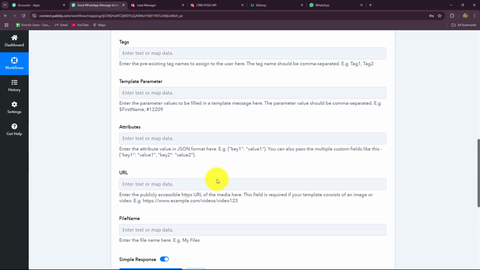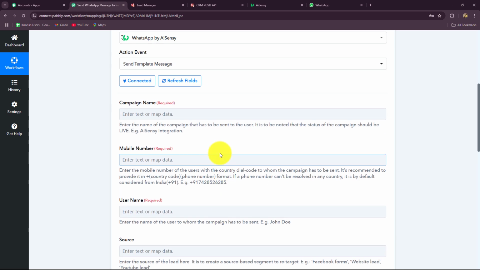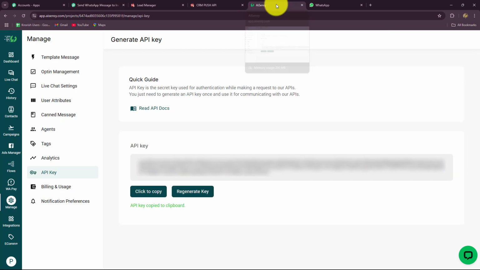So now we need to enter the details in these fields to create the connection and to send the message successfully. Now, first of all, it is asking us the campaign name. What is the campaign name? Here, I have told you that I have created a template for sending the messages. For using that template, in order to send the message, you also have to link it with a live campaign. Don't worry, I'm going to show you how you have to do that. So I will take you towards AI Sensei.